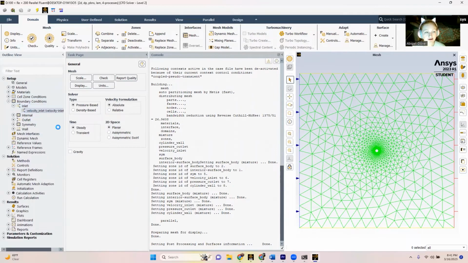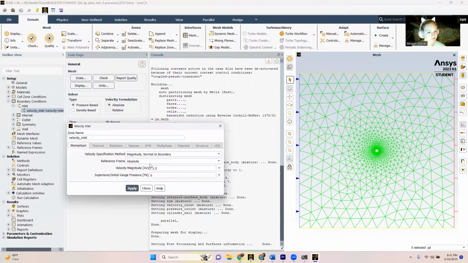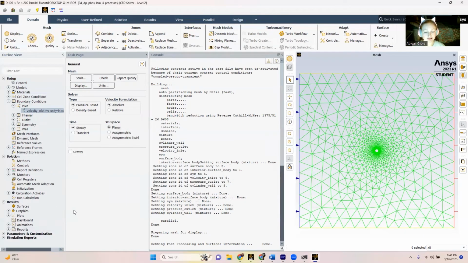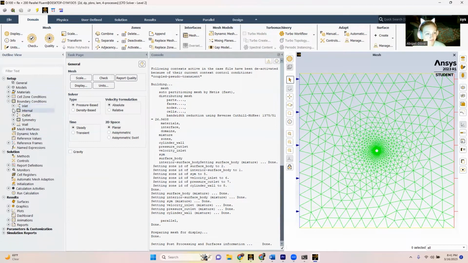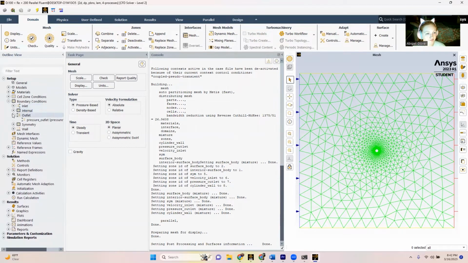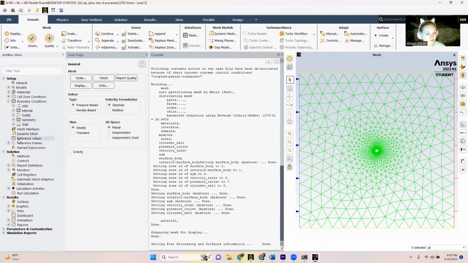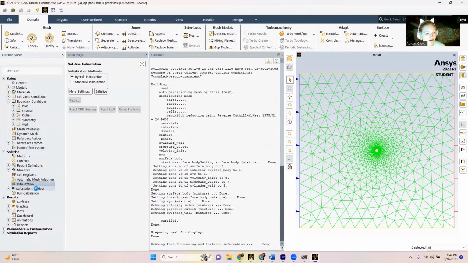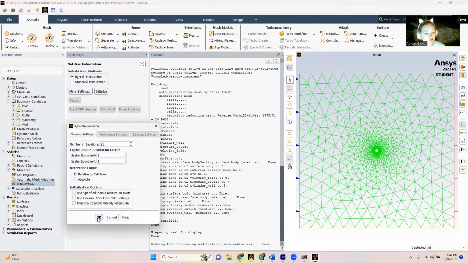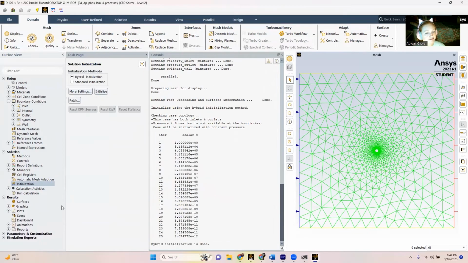Now I'm going to go ahead and update my velocity to 15 meters per second. And if we give 15 meters per second with that viscosity change to 0.1, I'm going to get a Reynolds number of 150, which is right in between 100 and 200. From there, just going to go ahead and initialize with my 25 iterations.